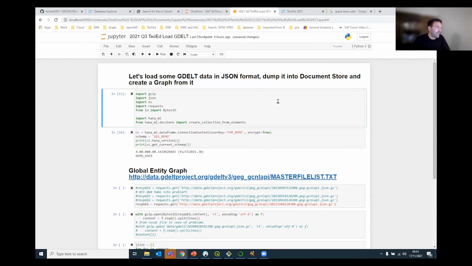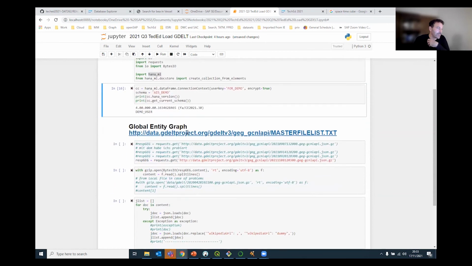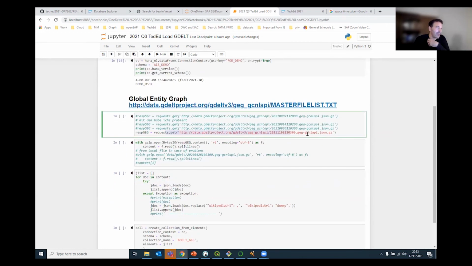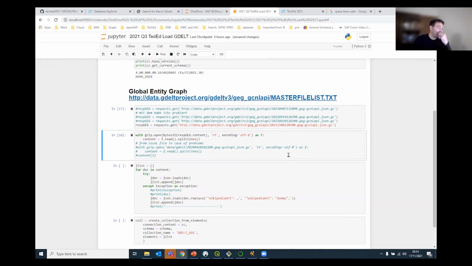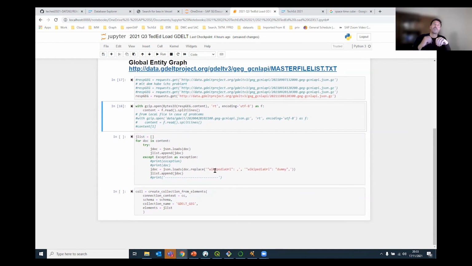So here I've already imported my packages. Here you see HANA-ML. I've connected to my HANA database system. And what I'll do here is pull the results from that GDELT project. It's a specific 15-minute package from that global entity graph. I will do a little bit of data massaging, because parts of the data are malformed. So essentially there is invalid JSON in the data, and I'm doing a simple trick to deal with it.